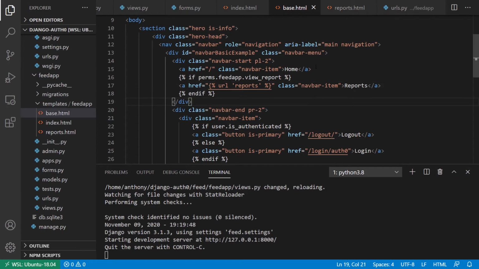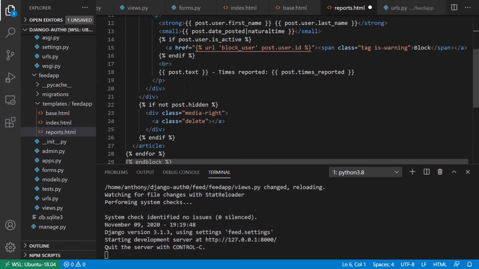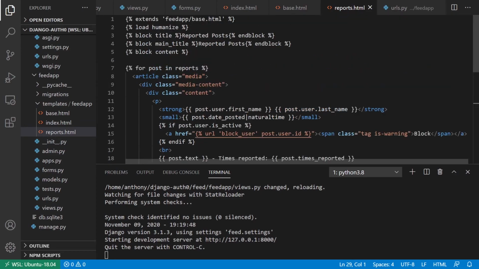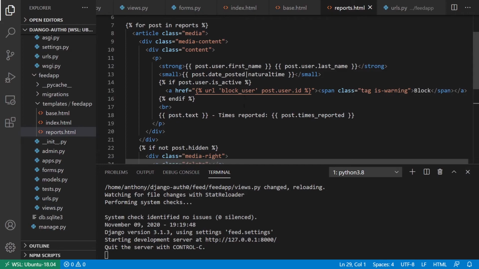Okay, so now inside of the reports template, I'll be using humanize again. So load humanize. And then for the actual content of the block, I'll just bring it in here and I'll explain what I've added. I have a for loop. It's going to generate the article tags, and that's where all the information goes. But basically, it looks very similar to the posts on the homepage. It has the username, so post.user.firstname. So I'm starting from the post, then getting the user of that post, and then getting the name for that user. I can get the date posted as well.